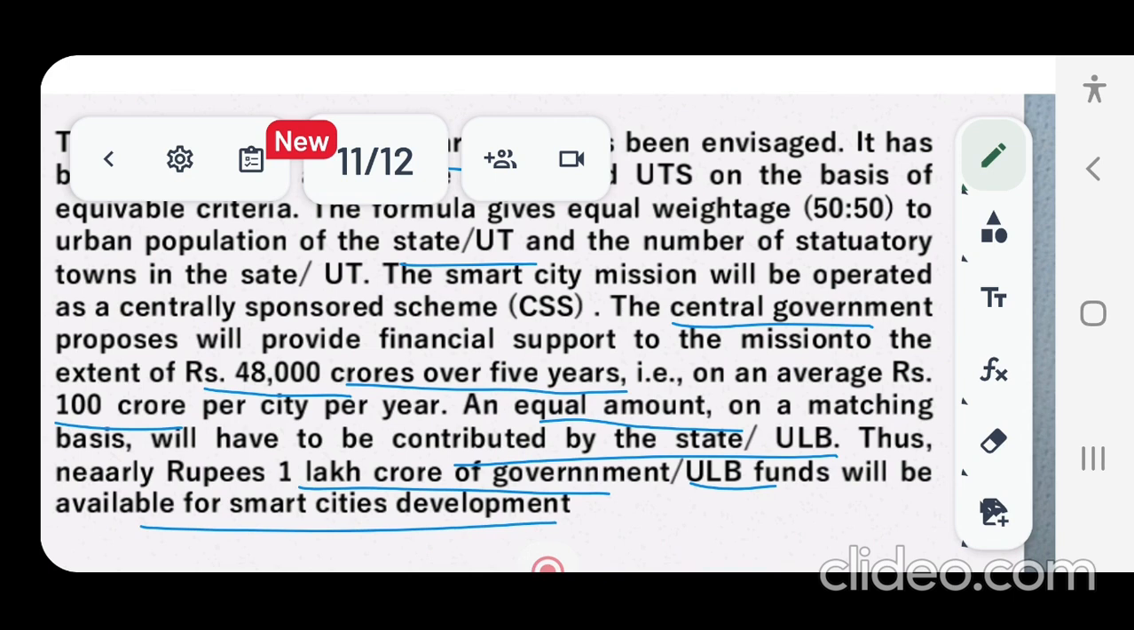In the next lecture, I will be telling you what cities are selected under this proposal and what projects are sanctioned under this scheme.